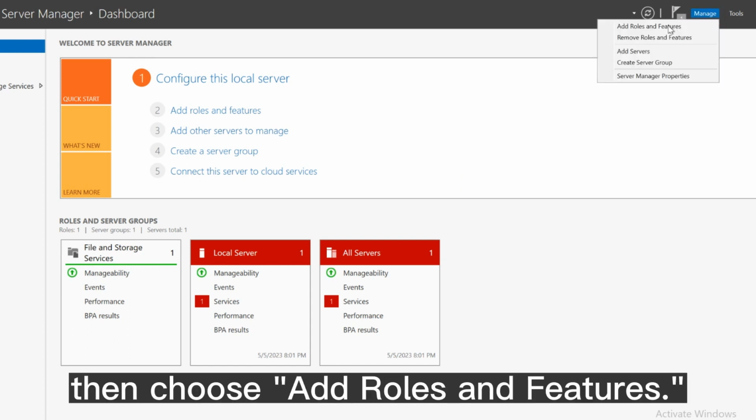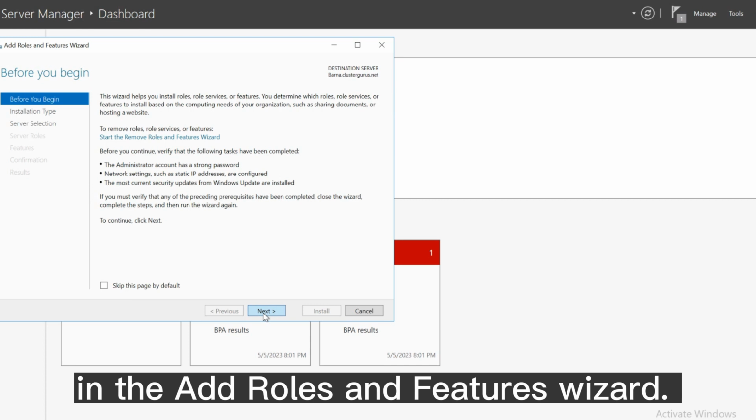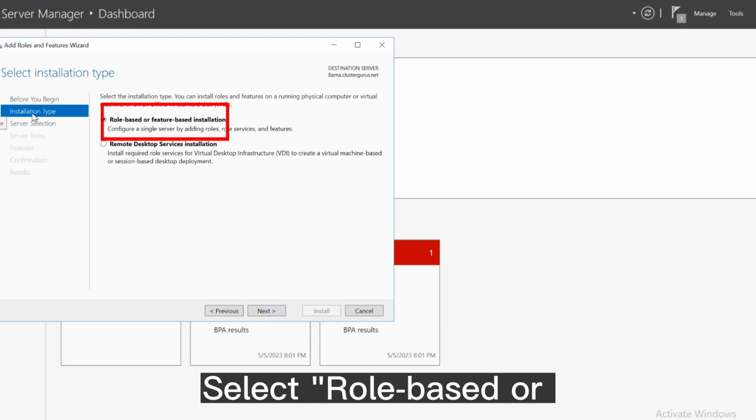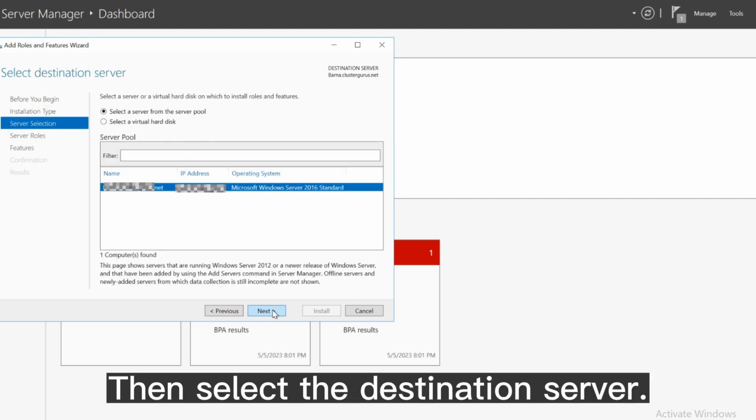Click Manage, then choose Add roles and features. Select Installation Type, and click the Next button in the Add roles and features wizard. Select role-based or feature-based installation. Click Next, then select the destination server.